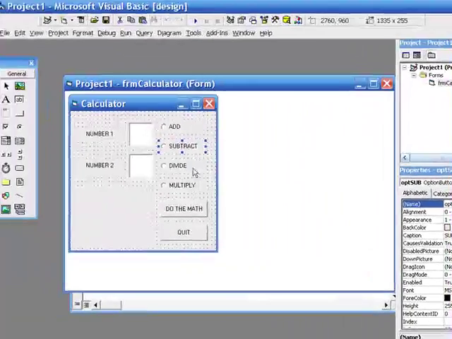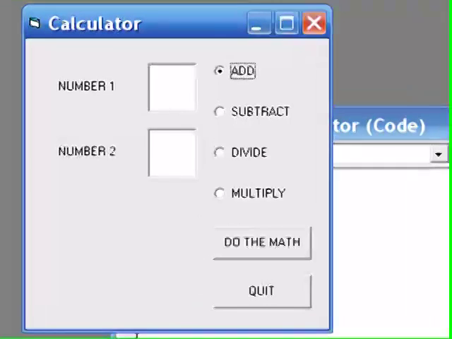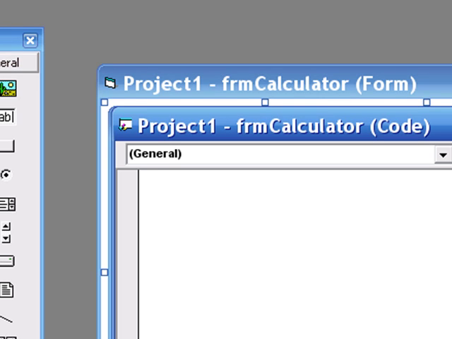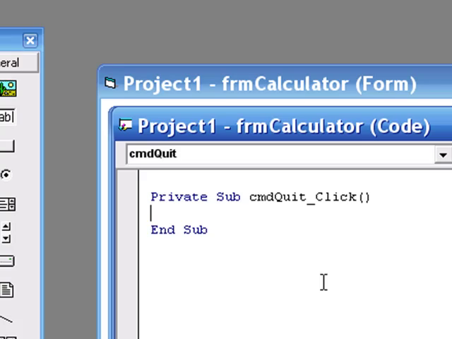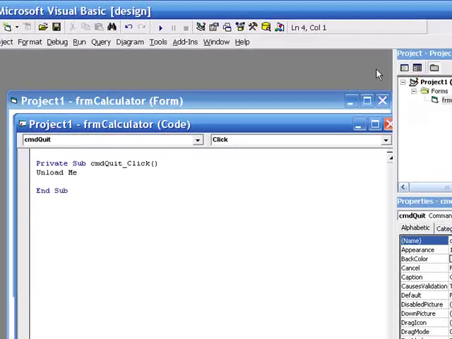So just pause the presentation and set your form up to look something similar to this. You don't have to have it exactly like this, but something quite similar. Okay, now basically what we want to happen is when we run the program, the user selects an option, puts a couple of values in the text boxes, clicks do the maths, and it gives an answer. Okay, and then obviously quit will quit the program. So let's sort the quit button out first. By now you should be familiar with that little bit of code.